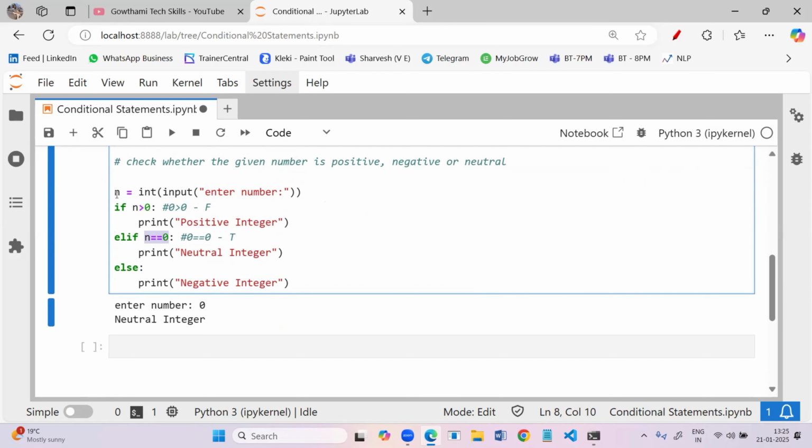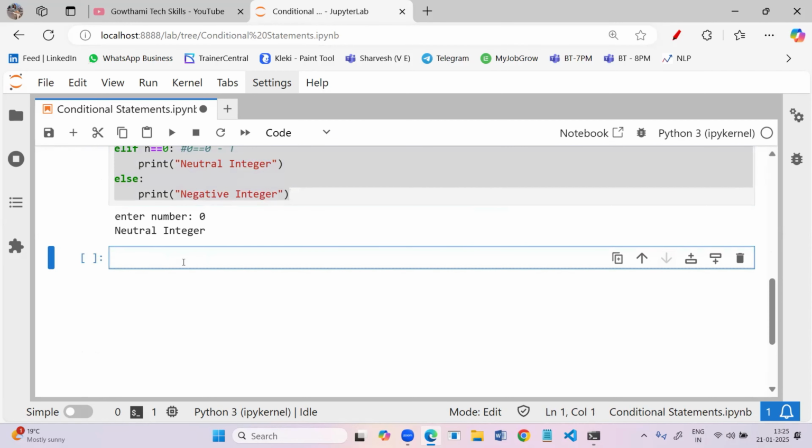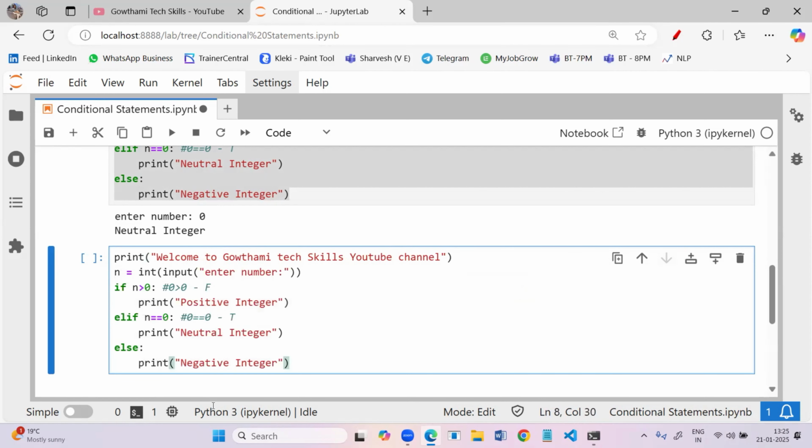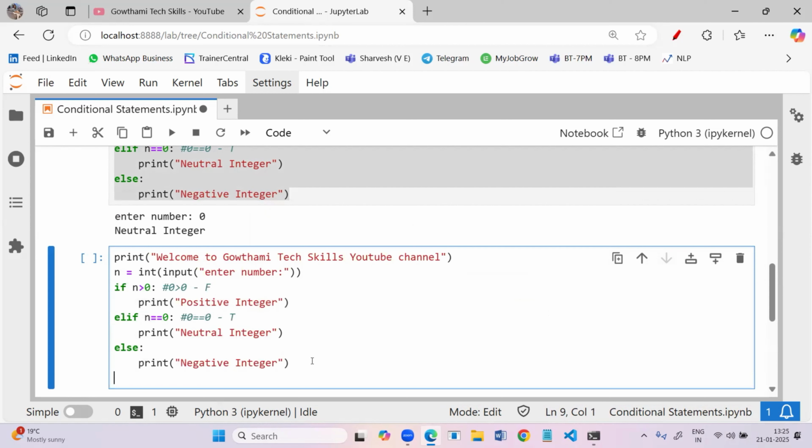Usually what you do is write your code. I'll just copy this. For example, I am writing, welcome to Gowthami Tech Skills YouTube channel. So this is my statement. After writing this statement, I write some blocks of code. Later, I want to come out of the normal flow of the program, so I print, so easy coding from GowthamiTechSkills. I'm writing this statement.